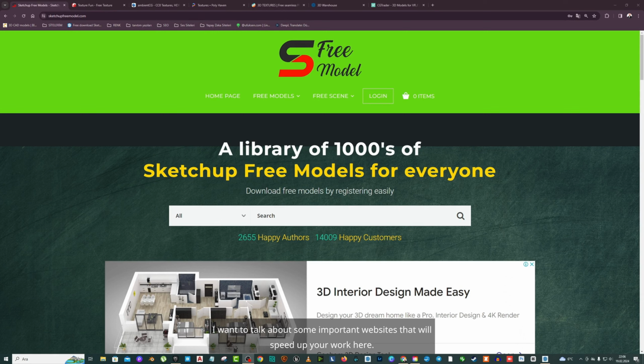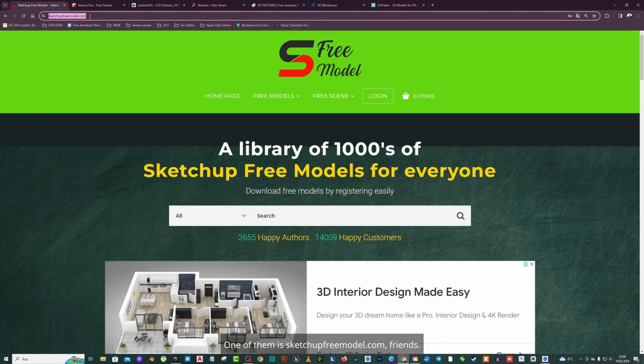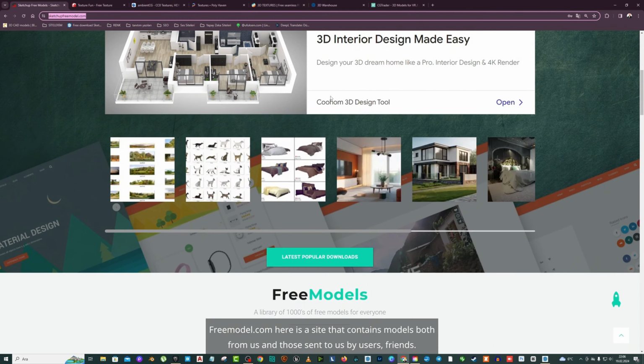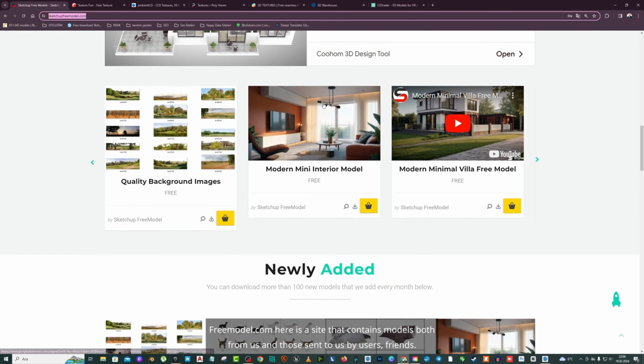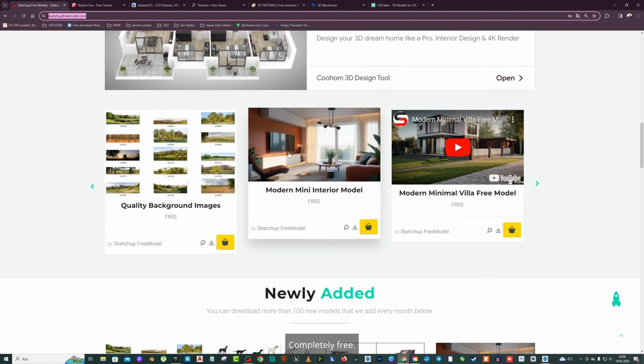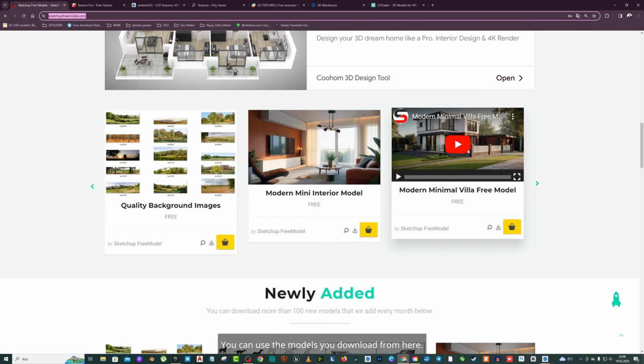Hello, friends. I want to talk about some important websites that will speed up your work here. These sites are tools aimed at speeding up your workflow and quickly finding what you want without searching for models, textures, or HDRs all over the place. Friends, one of them is SketchUpFreeModel.com. FreeModel.com here is a site that contains models, both from us and those sent to us by users. Completely free. You can use the models you download from here.